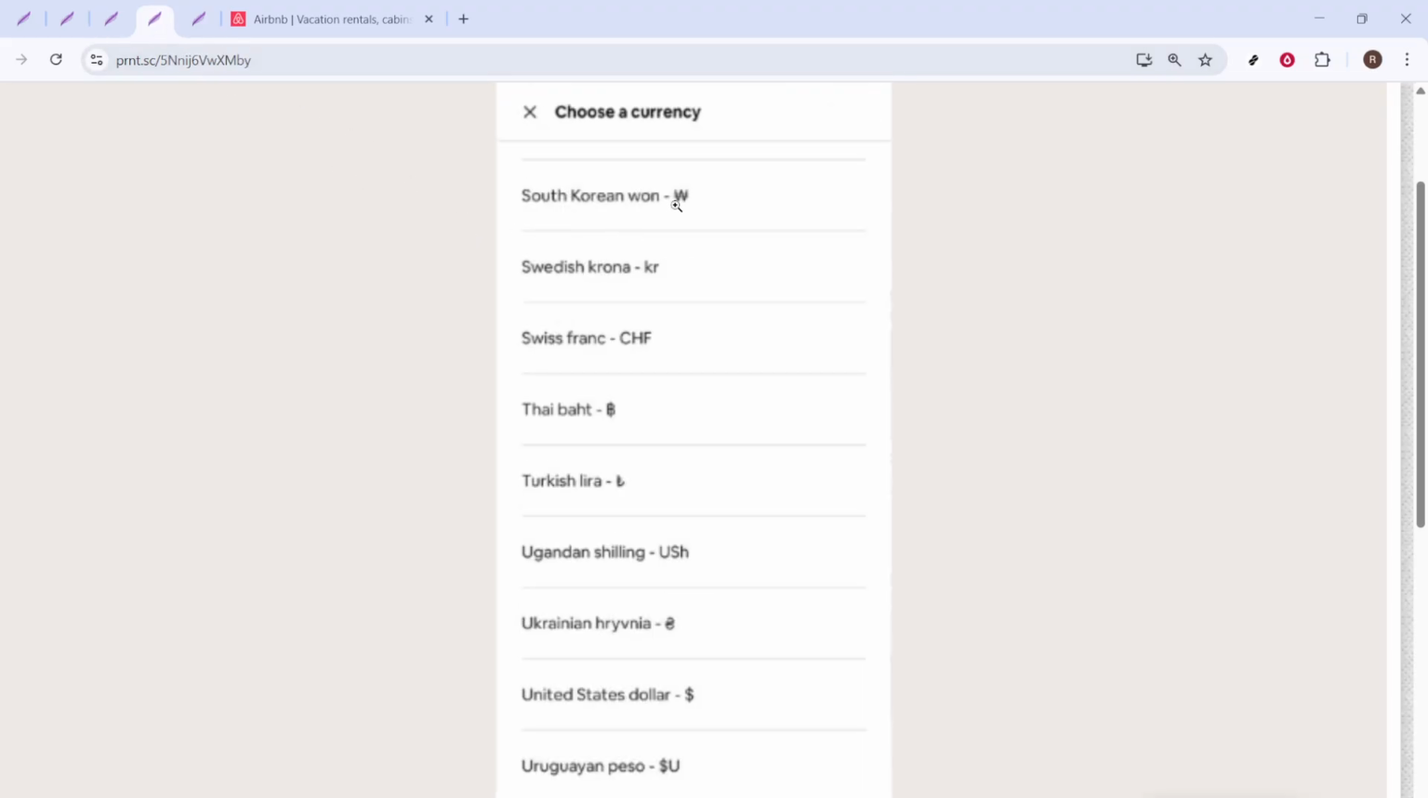Look for the option labeled currency. It might be a current currency symbol or simply say currency, but it's the key to altering how prices appear across the platform. By selecting the currency option, you'll open up a list of different currencies Airbnb supports. Scroll through them to find the one that suits you best.